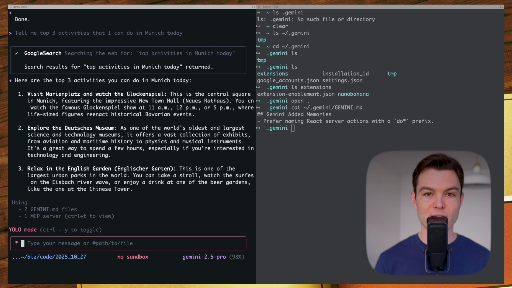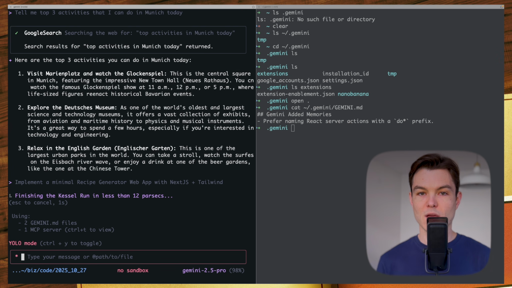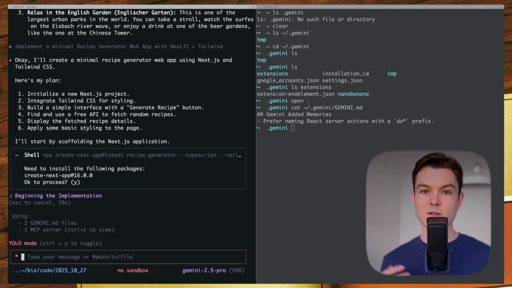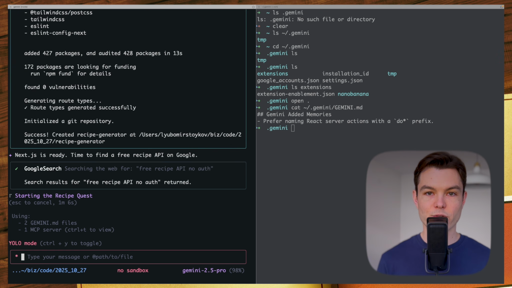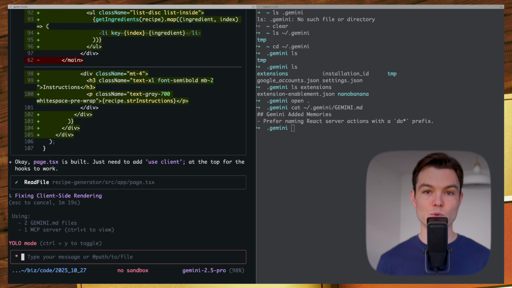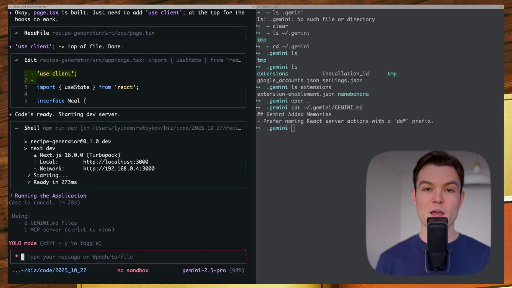Finally, let's have Gemini do what it does best, write some code for us. I'll prompt Gemini to implement a minimal recipe generator web app with Next.js and Tailwind. Gemini then starts planning and begins the implementation. After a while, as it's typical, a shell appears that needs my input. I focus the shell via Ctrl+F and confirm that it's okay to continue, so that Gemini can finish the implementation. Gemini further utilizes tools such as Google Search Tool to find a free recipe API without authentication, and a few seconds later our application is up and running.